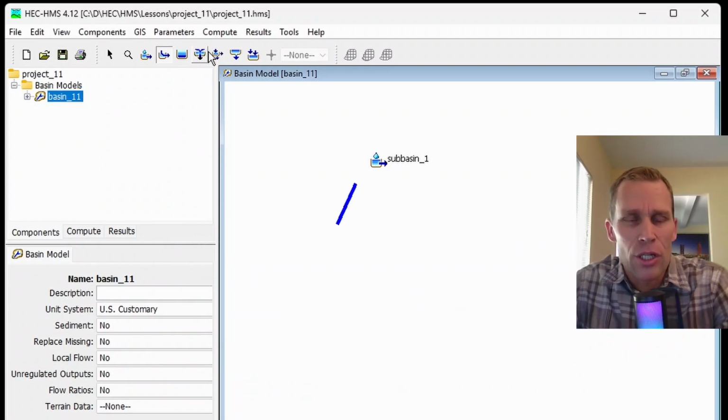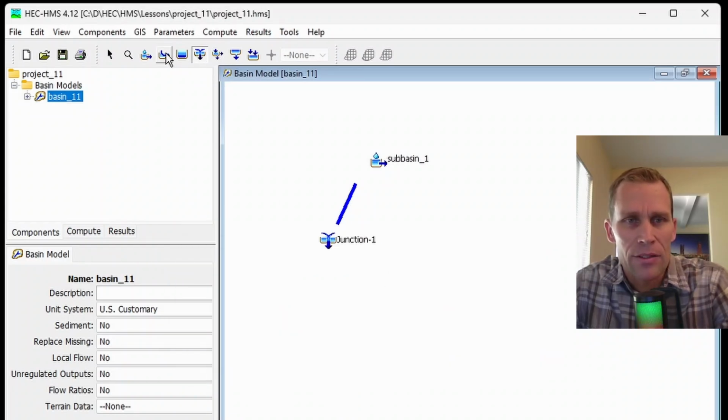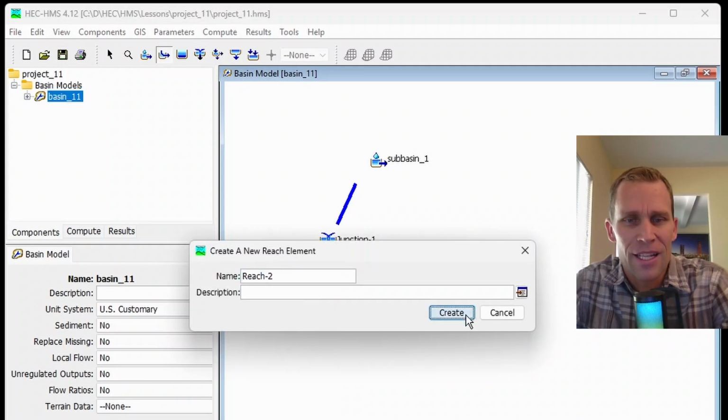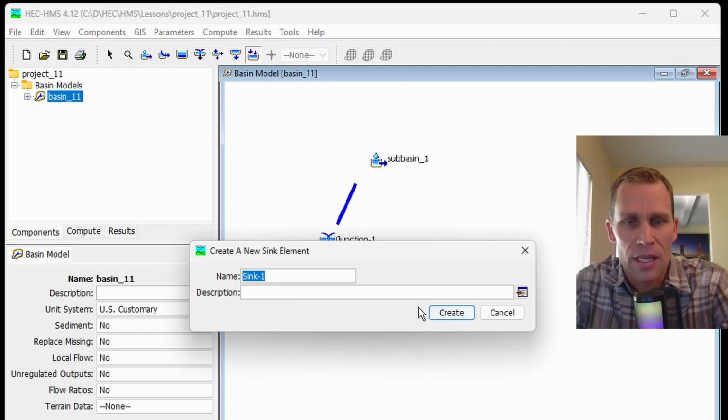Next, I'll add a junction. Click the junction tool, put that here. Junction 1 is fine. And let's go with another reach. Here, I'll connect it in just a bit. That's reach 2. And then let's finish off with an outlet, which is a sink.